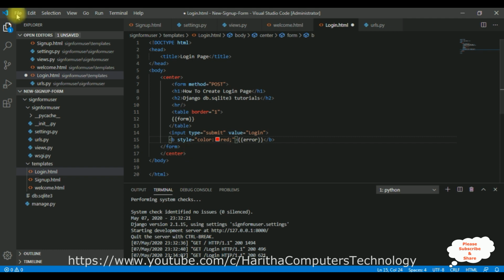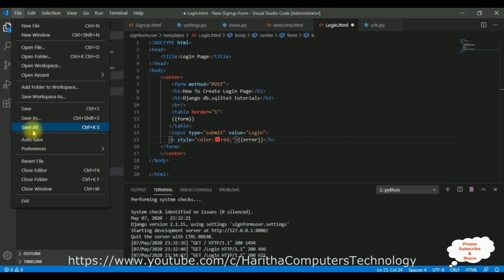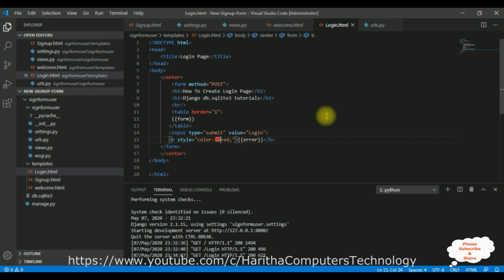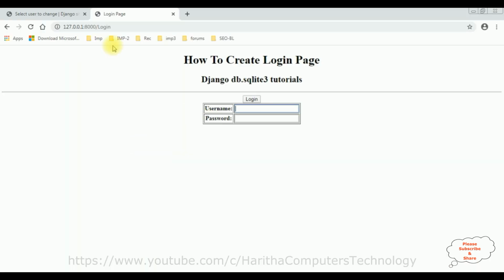Let's save this file, save all. Now let's reload the browser, the login page. So now we got the login here. For example, I'm entering without username and password, click login. See here we got the HTML validation error. Let's add Charan. I'm entering the wrong password, login.